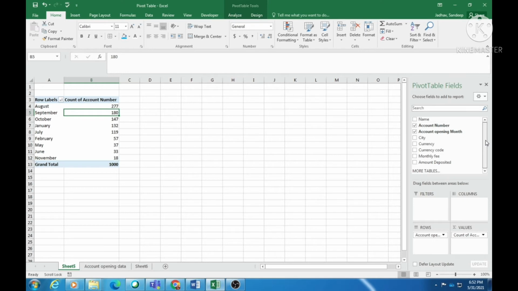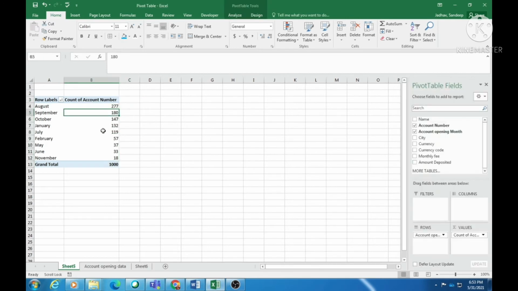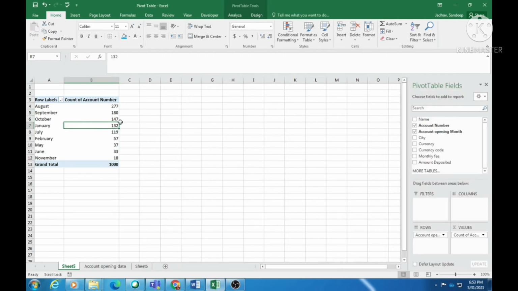Again, one more thing here, if you want the percentage of accounts open. So now this is the number of accounts open, a total of 1000 accounts, but I want the percentage of accounts open. So I will go here again because I want to create it in a separate column. I want the bifurcation percentage wise. If I click outside, my pivot table is gone, but if I again click inside, the pivot table is there.